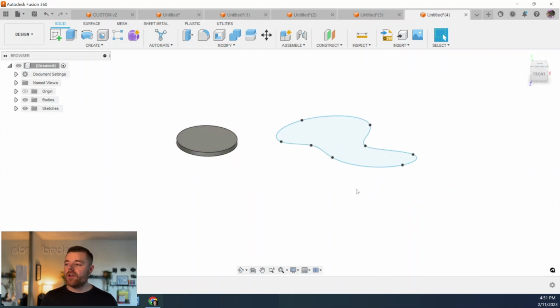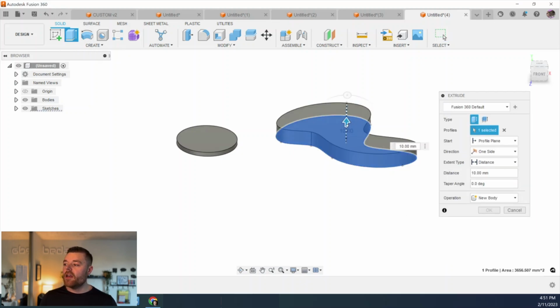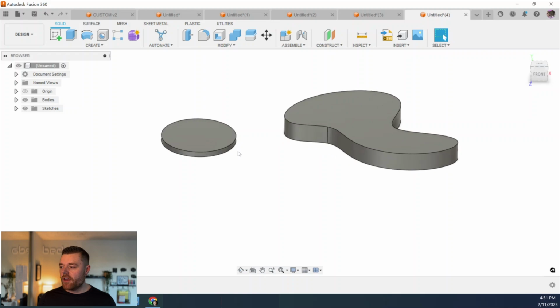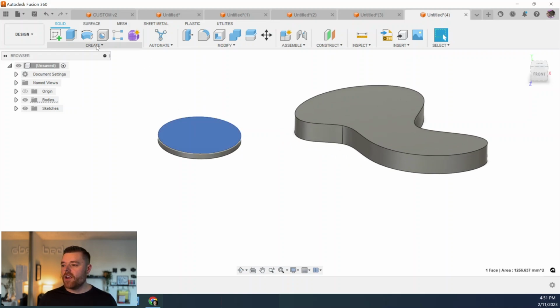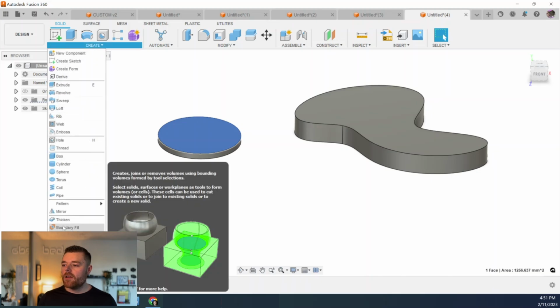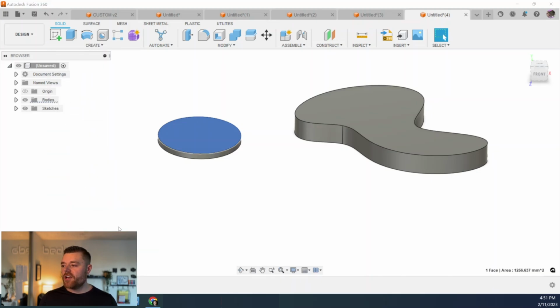So what you do need to do is left click on the sketch profile, and it has to be a solid body in order to include it as a geometric pattern. So we just give it a thickness of 10 maybe and select OK. All right, so let's select the disk face here. We'll go to create, go into pattern, geometric pattern.